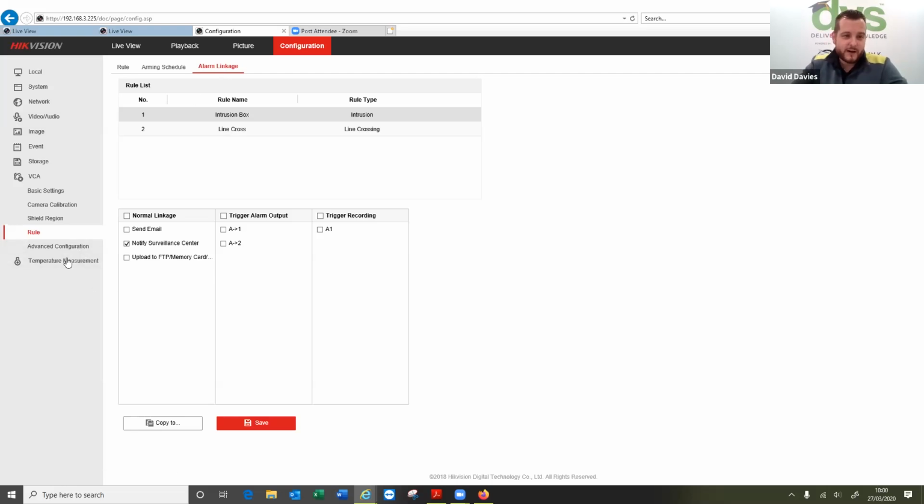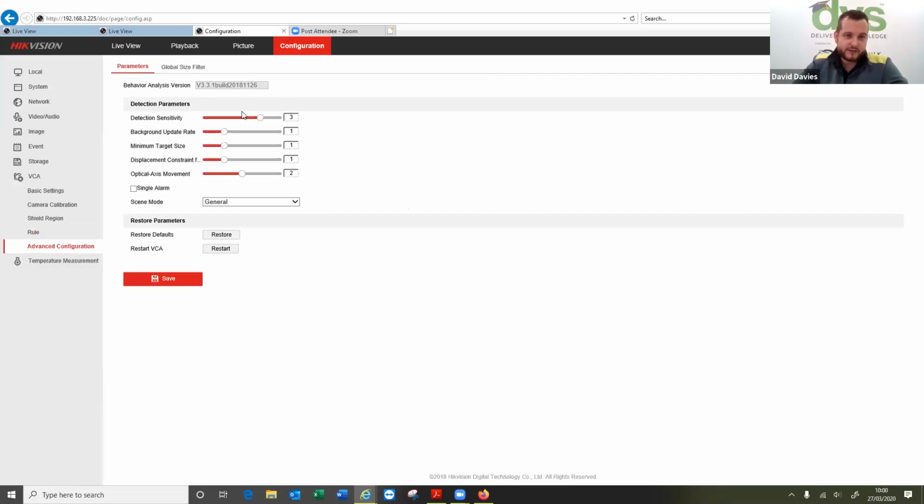And then under advanced configuration, you can set detection sensitivity, background update, minimum target size, etc. Now, once you start adjusting these, in the manual, it does tell you what they sort of do. What I would say is if you are getting problems past the initial setup, contact us or your distributor or Hikvision, and they will help you. You don't really want to start adjusting these parameters, not at the start. This is when things aren't working out quite as we thought they would, and we can adjust some certain parameters, like the optical axis movement.